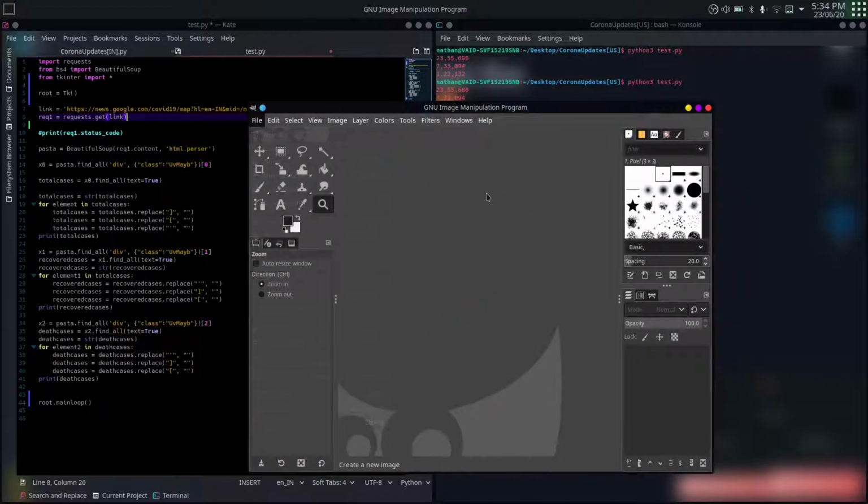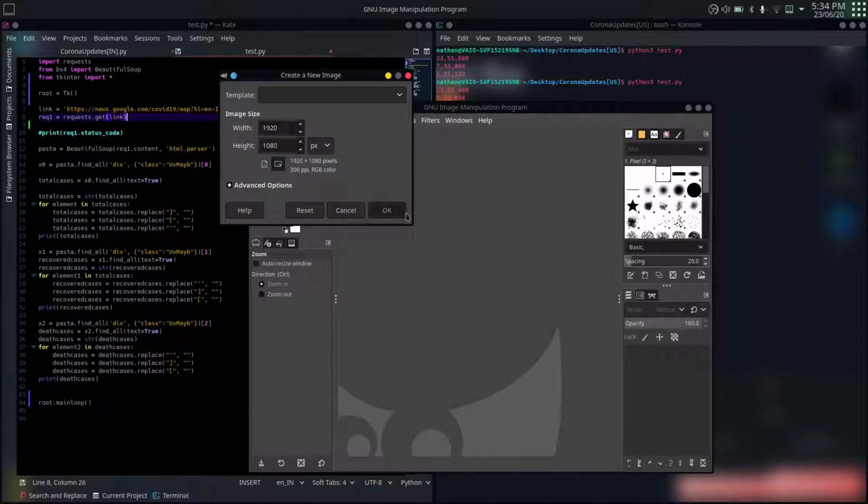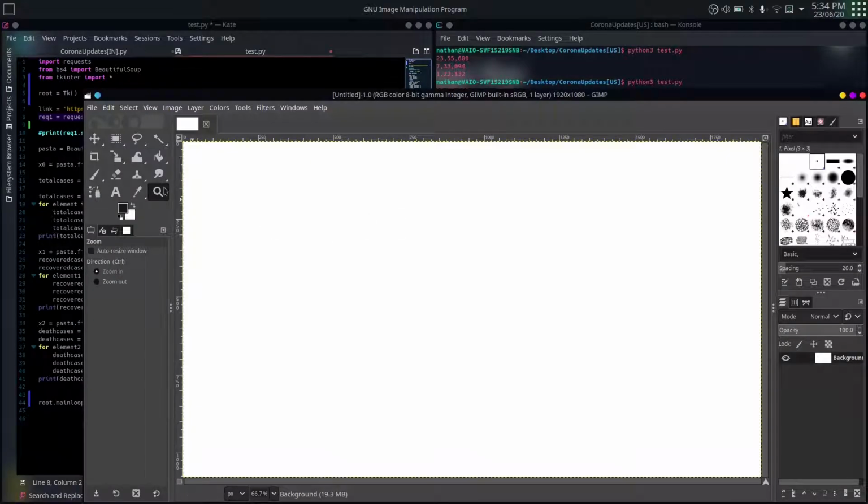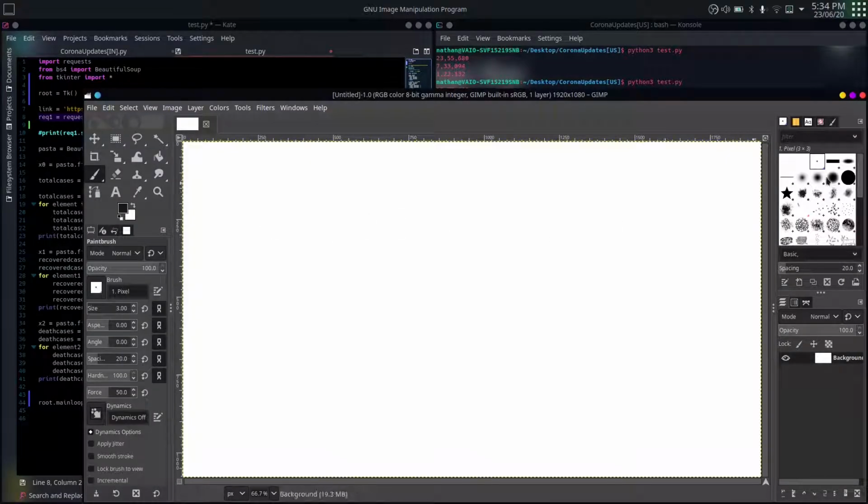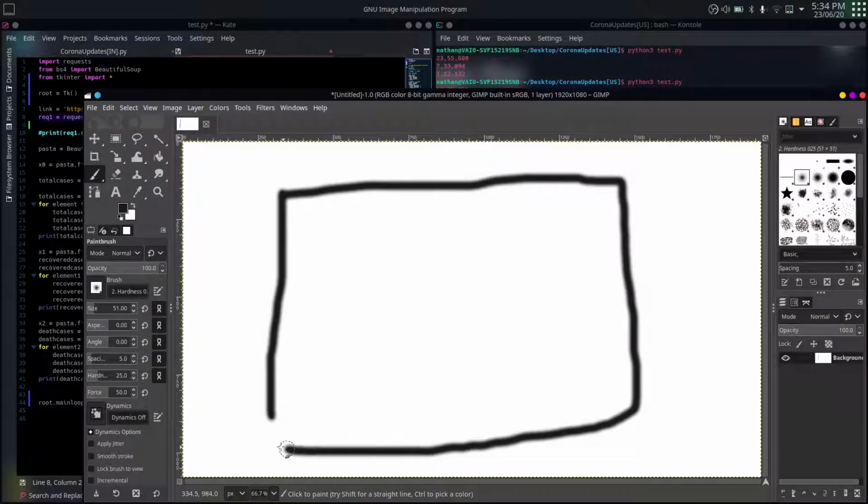This is basically a Photoshop for Linux. Let me just create a new image, whatever width and height. Okay, there we go. I'll just use the paintbrush to show it. Now imagine that, and forgive me for my terrible drawing, but I'm using a mouse, so I don't have many options here. So this is our main window, right?